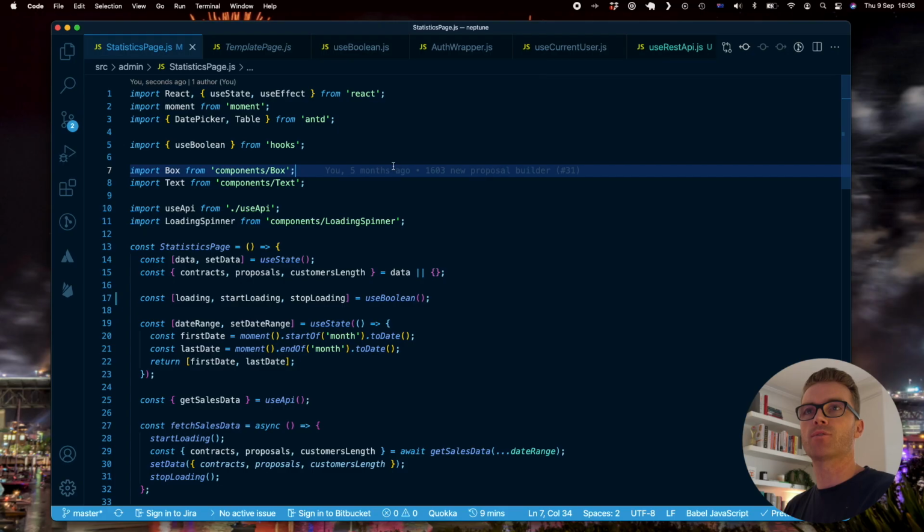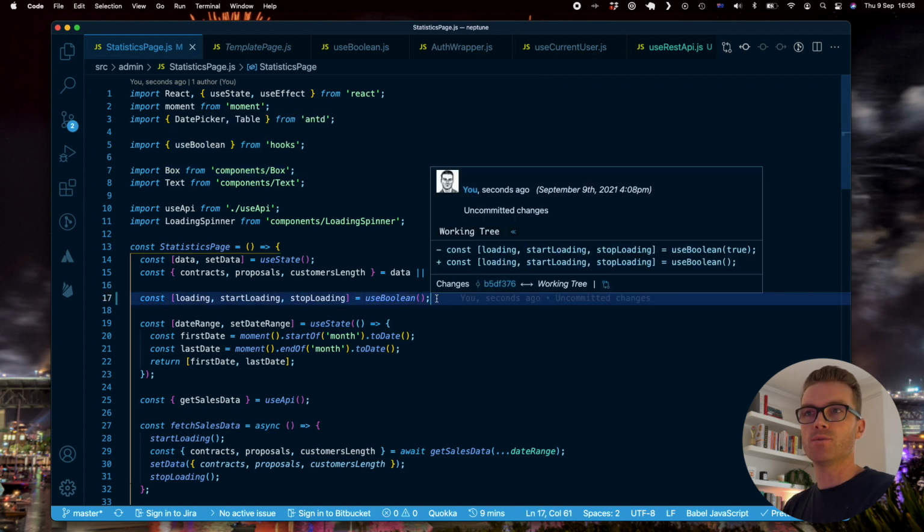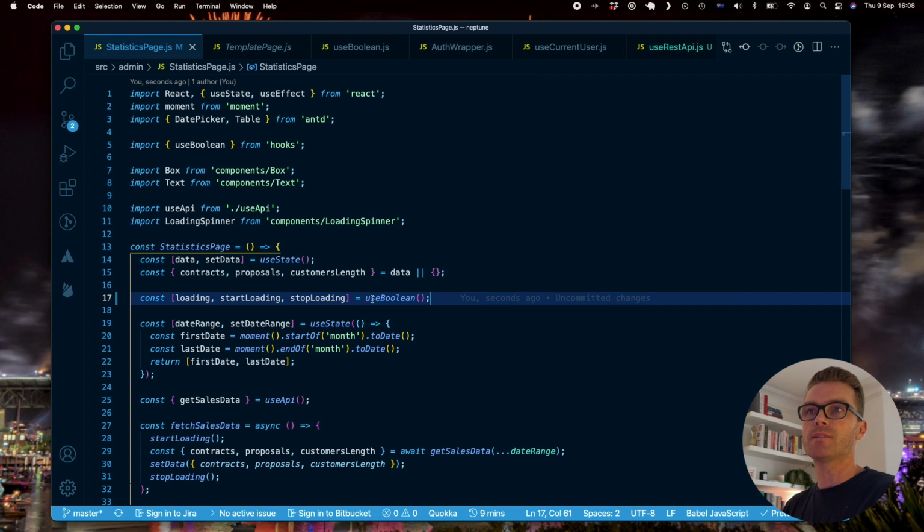You can see here I have a React component called statistics page, and I am importing a hook called useBoolean. Down here is where I'm actually using the useBoolean hook, and you can see it's set up similar to useState. So useBoolean is invoked and it returns an array, which I've destructured into loading, which is a Boolean, startLoading, which is a function, and stopLoading, which is also a function. And you can guess what these do. startLoading will turn loading into true, and stopLoading will turn loading back to false. So it's very simple and straightforward to use.